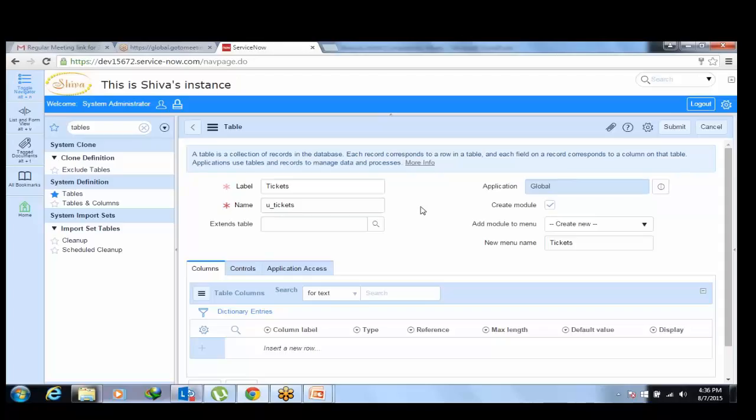Okay. So I was talking about the create module checkbox. What it signifies is that it will automatically create one module for this table if we click the checkbox. So do you want to create any module? No, right? We will create that module, but at this time it is not necessary to create it from the table menu. We can create it directly.